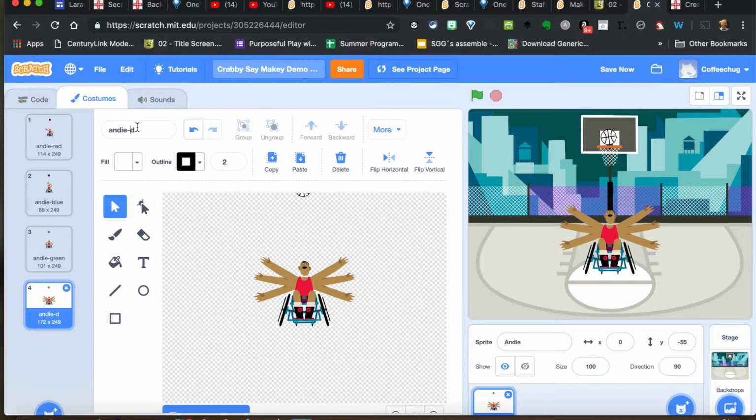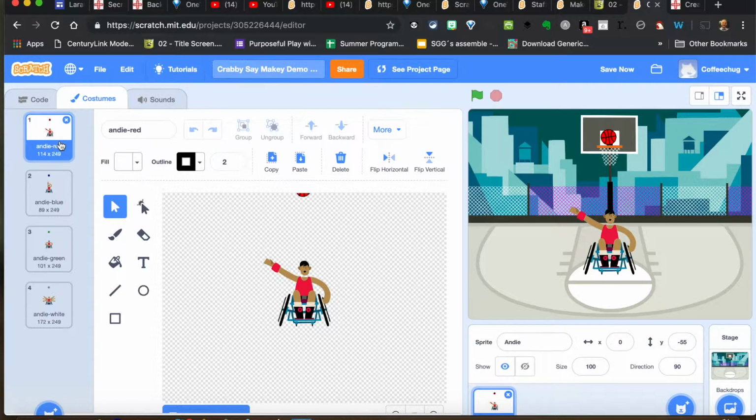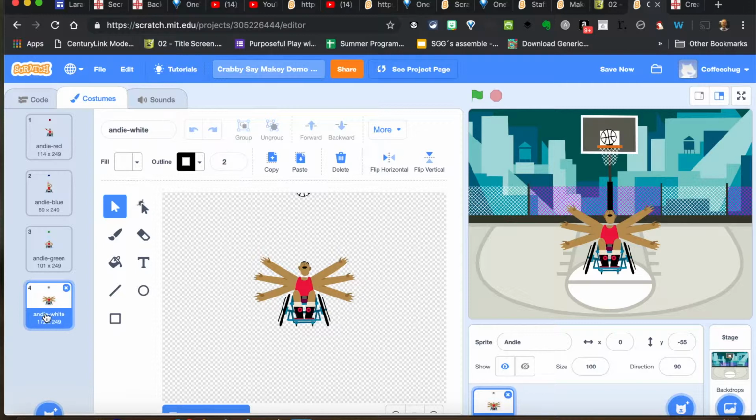So I need to actually make sure these are all labeled just for my own sanity. So there's white. There we go. So now we have four costumes: red, blue, green, and white. Okay? So now we are in good shape in terms of having our sprite's costumes ready to rock and roll. And so now what we want eventually is for this basketball to go into a sequence of sorts. And so what we want to have happen is that it's going to trigger through some code.